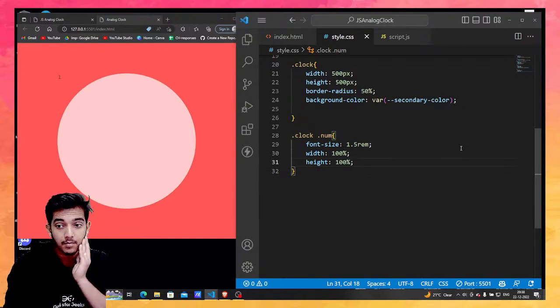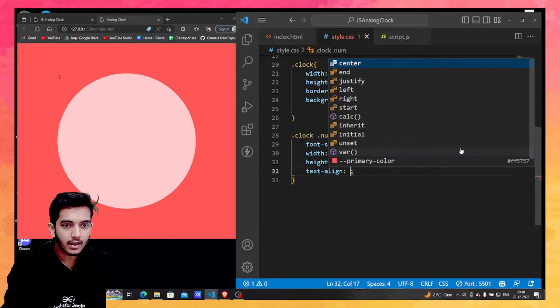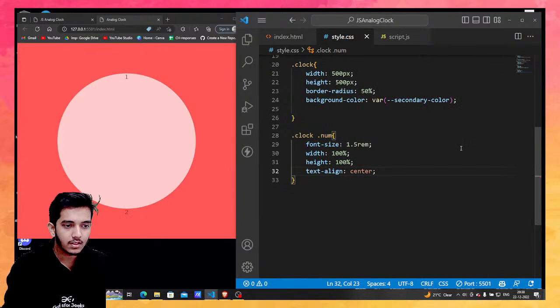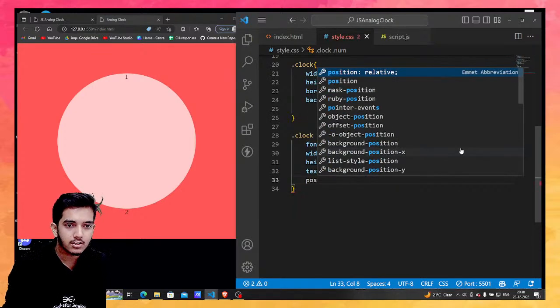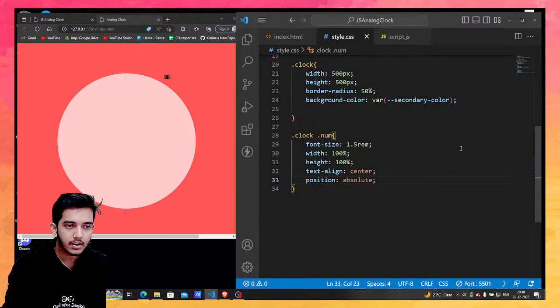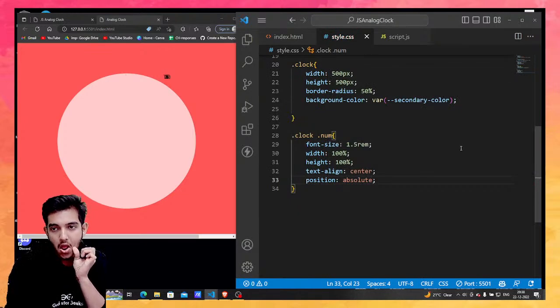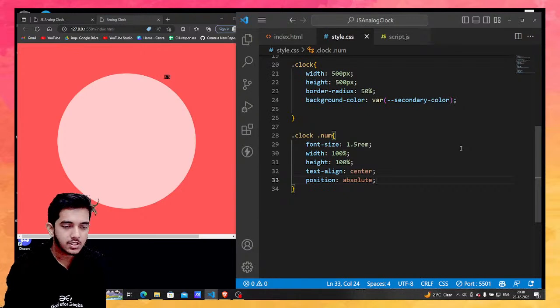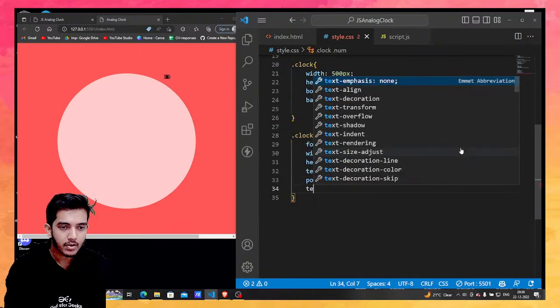Now we'll align them wherever we like. First if I write text-align as center, yeah, they are in the center of our page. Now if I write my transform property, let me first make its position absolute. So yeah, they are in absolute position, but after this we have to write a transform property.